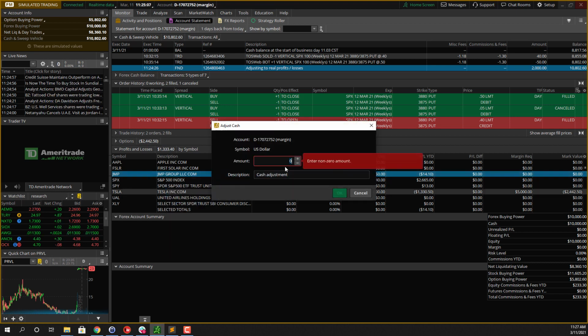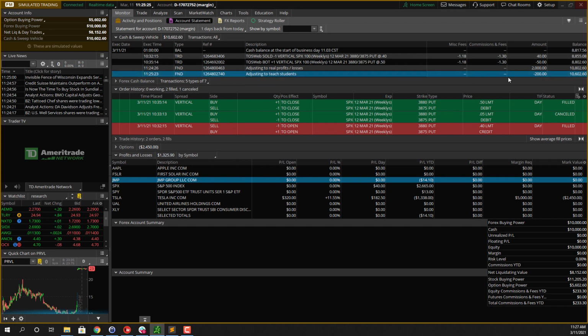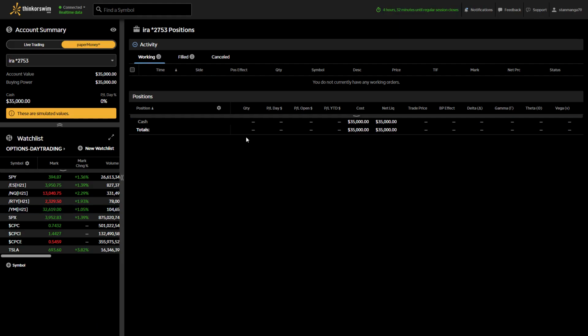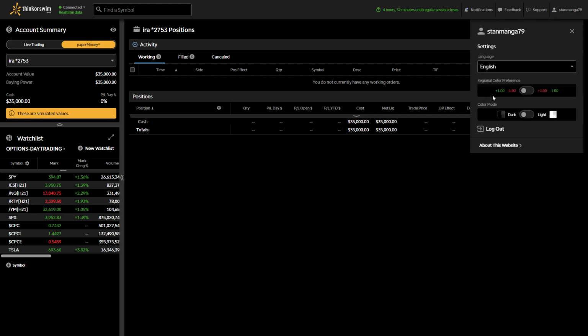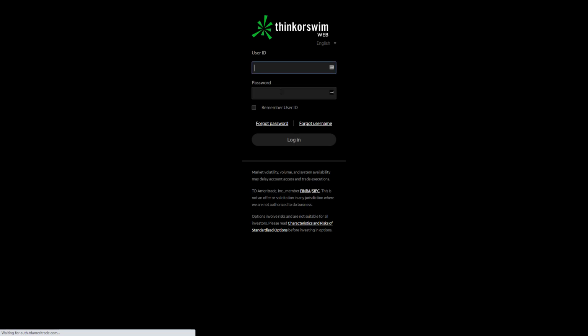So let's say I want to minus $200. All I gotta do is put 200 minus, and just put, whatever, adjusting to teach students or whatever. And hit okie dokie. You see, look, it put an entry right here. It put the transaction, which is negative, and you see it minused. So same thing here, it minused it. That's all it is. And if you do that one thing, and you get all this the way you want it, and it looks right, you just come back over here. I'm going to log out. I'm going to log back in.